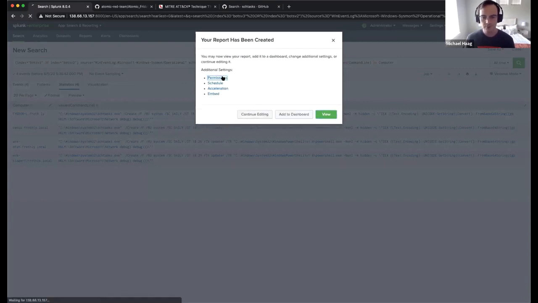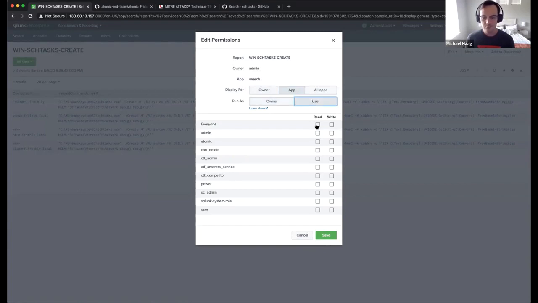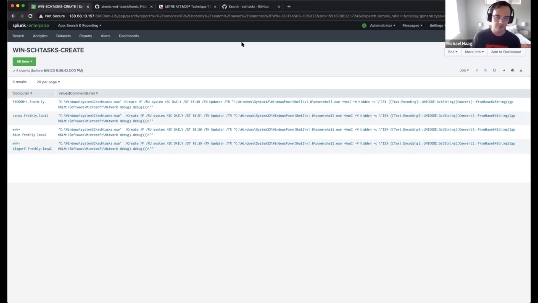And I'll modify permissions so everybody can see that. And go by user. Y'all can play with that if you want. I think there's already one in there too. So there. Now I can come in here daily and check out scheduled tasks that have been created.